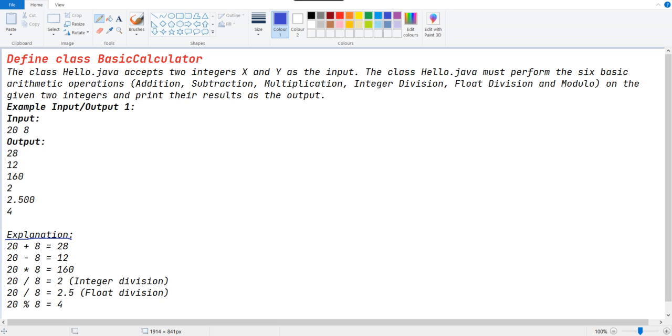Today we are going to solve the SKIDMARK daily challenge of 17 June 2021. Here this is the problem: define class basic calculator. We have to create a class for this basic calculator. This is like we usually import some predefined function like from Java, import java.util.scanner, like that. We have to create our own package and we are going to run this problem.